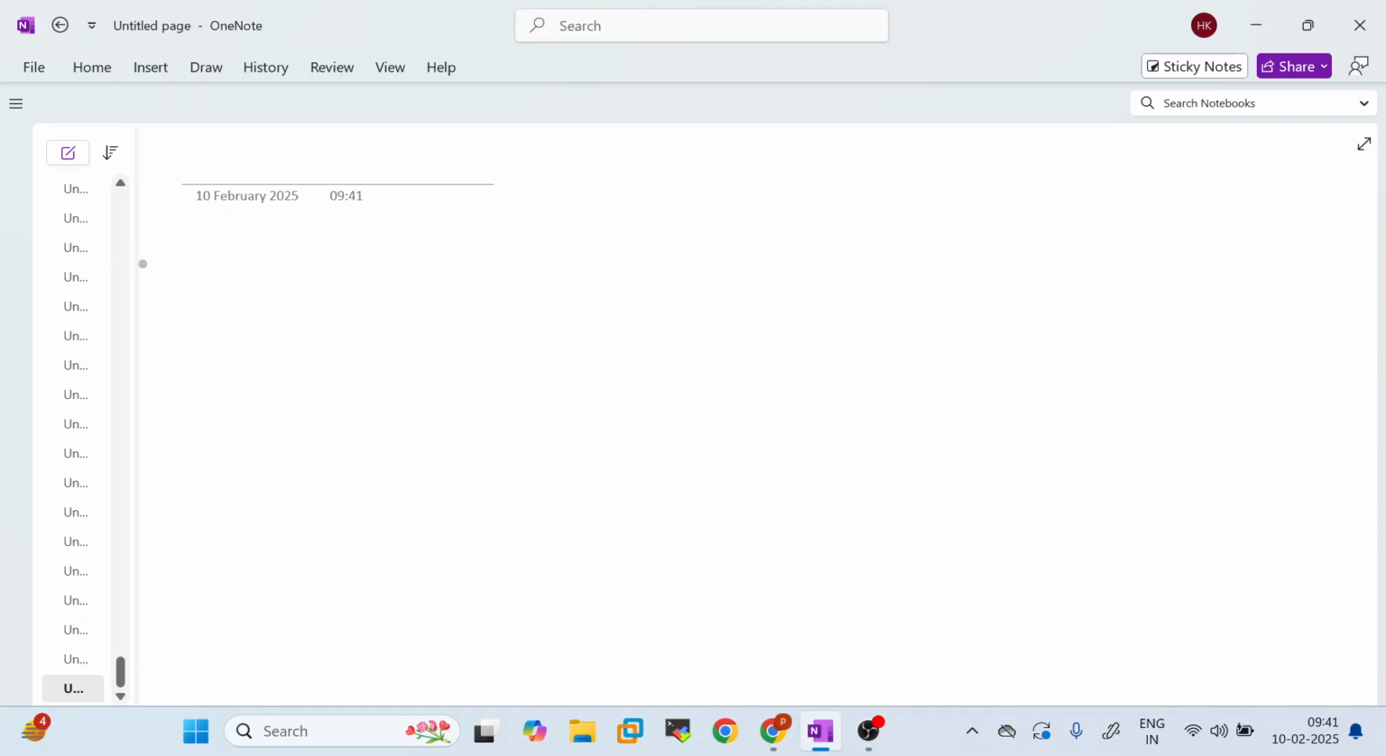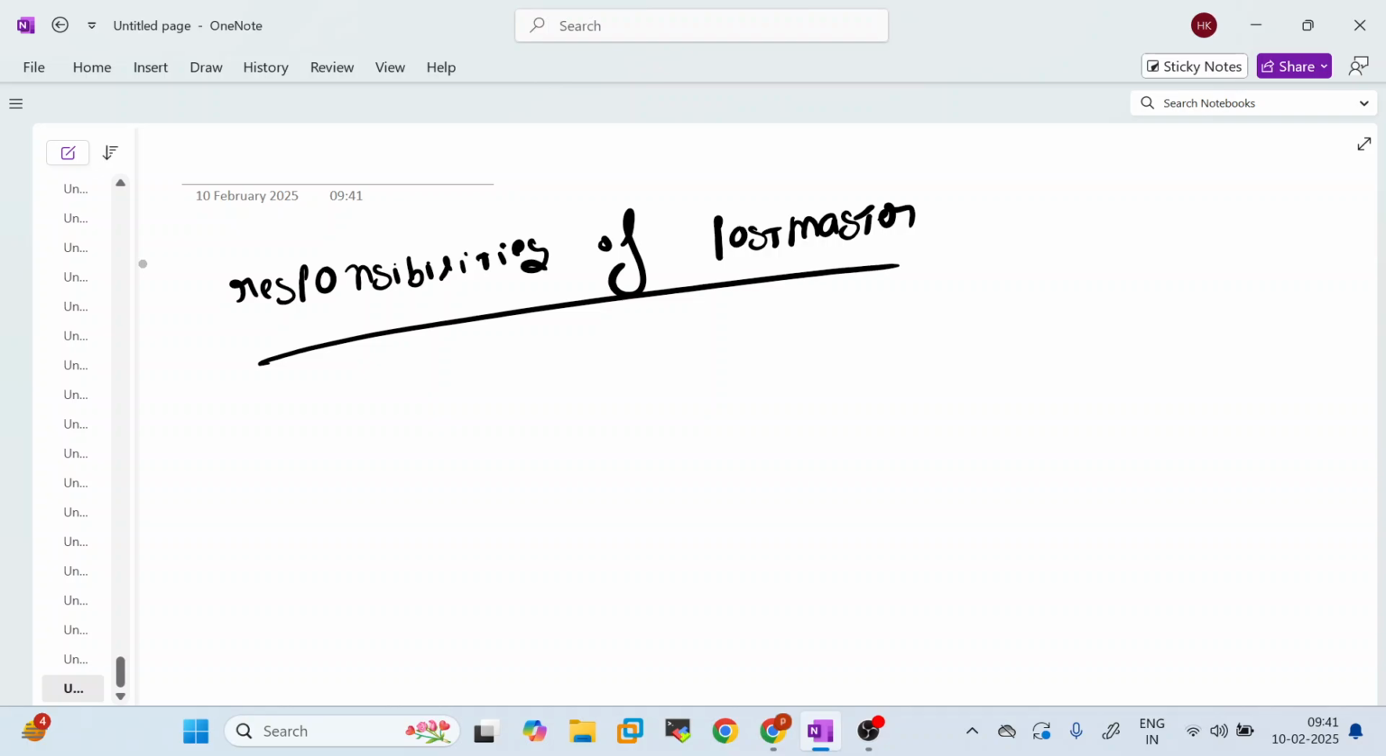So what are all the responsibilities of the postmaster process? This is one of the important interview questions as well. The postmaster process is responsible for allocating the shared memory segments.